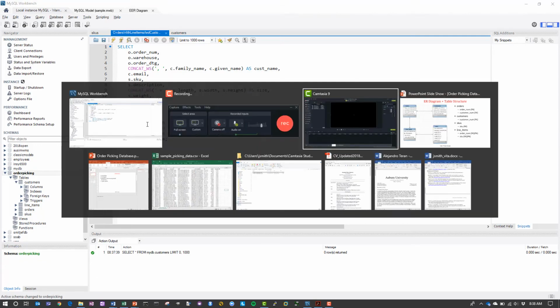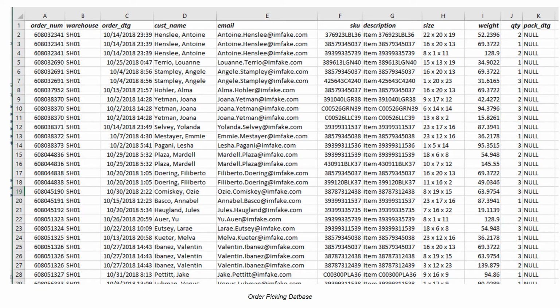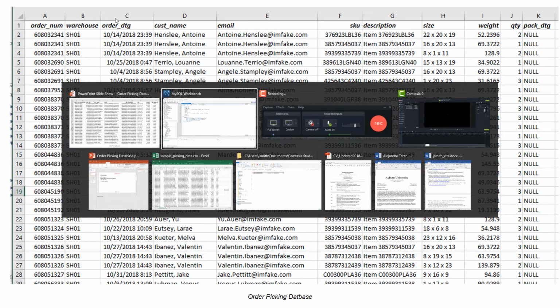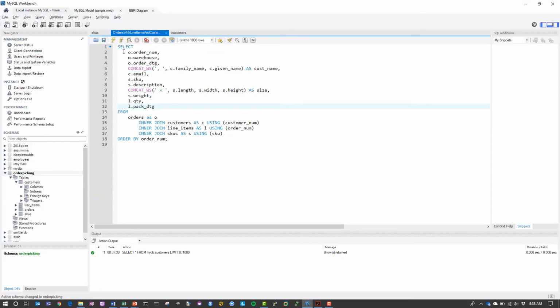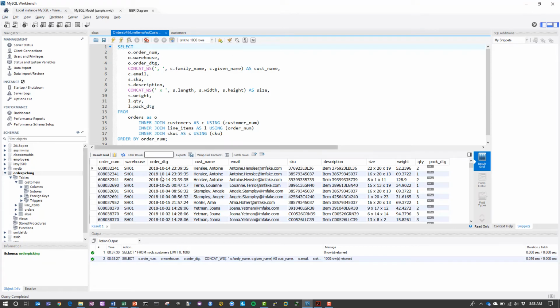tables. If you go back to our presentation, this is in fact the query of our database that generated this data set. We have order number, warehouse, order date, and so on, and you can see that is exactly what this query generates. So if I execute the query, there you go. That generates the data set that we just had.